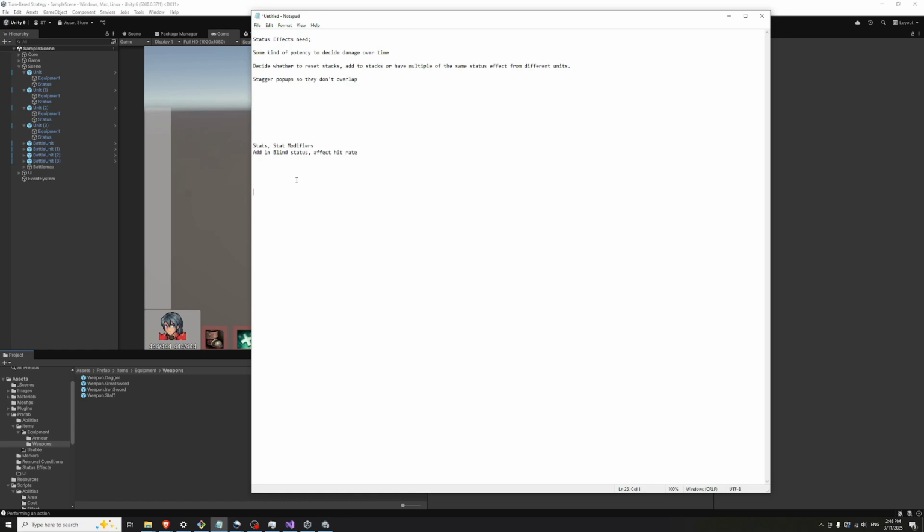I'm starting off this video with just jotting down some ideas on how this should work. So equipment and status effects. So equipment. Whenever our stat is to be used, we want to tally up any modifiers to the stat and display that.